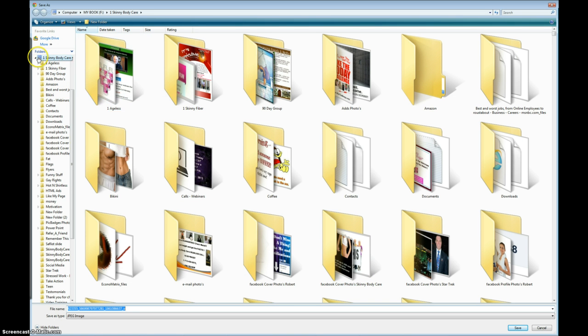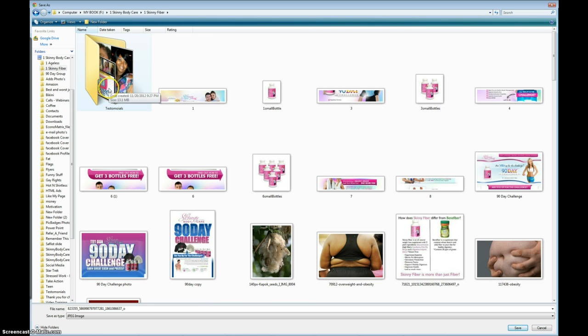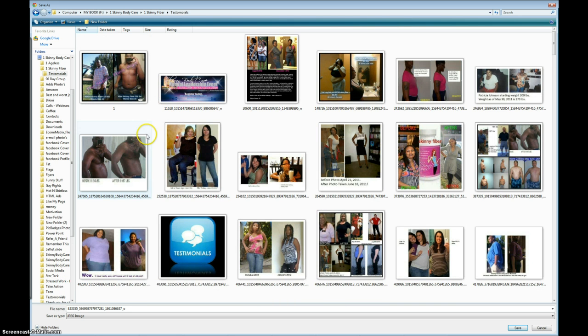And this is another little tip on organizing your stuff. I have a Skinny Body Care folder on my computer, and I have that in my regular folders, and wherever you put your stuff, you know what I mean, I hope. But I put a 1 and then a space in front of it, so it always pops up before all my other photos. And I also have my Skinny Fiber and Ageless files too. And I've got Testimonials, of course. So I'm going to go into the Testimonials and save it here.